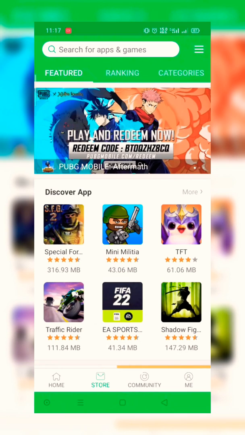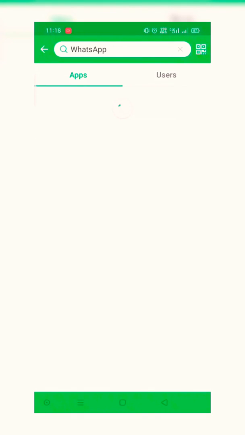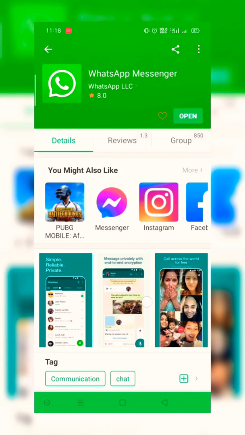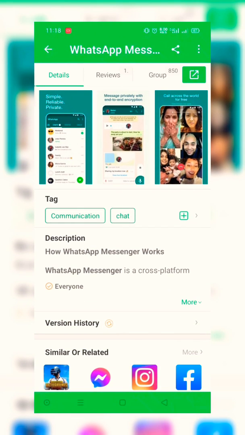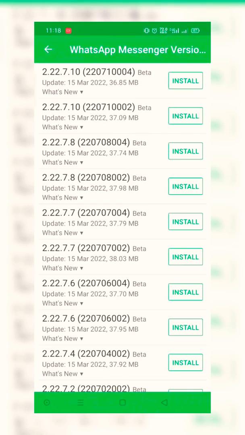Now in the search bar, type here WhatsApp. Now scroll it down, open the version history. Now appears on screen, you can see all the latest beta versions are here. You can see the latest version is updated on 15 March 2022. It's 2.22.7.10. Let's tap on install.